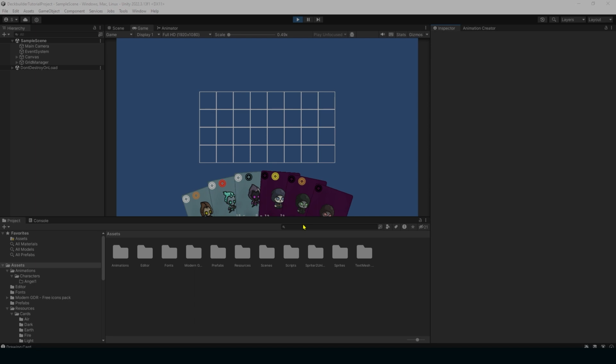Today we are working on spawning some characters onto our grid. We're just doing the basic framework here, so we're not really putting any rules into place to determine where they can be spawned and where they can't be spawned. We're just making sure that we can put them on the grid.